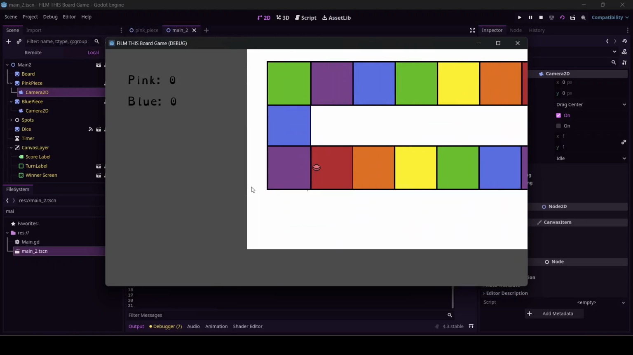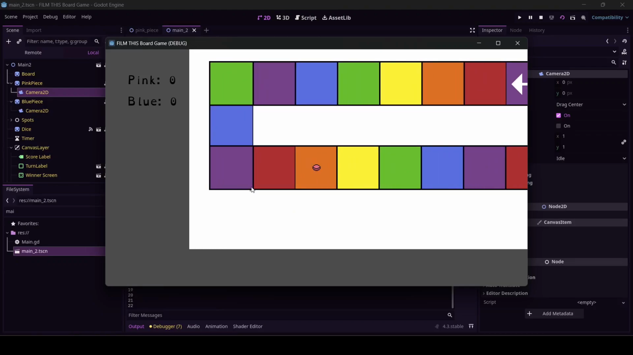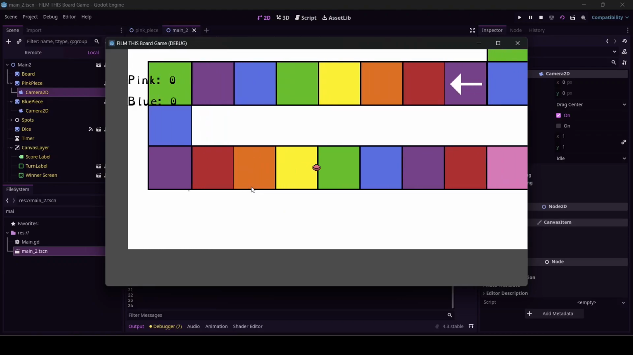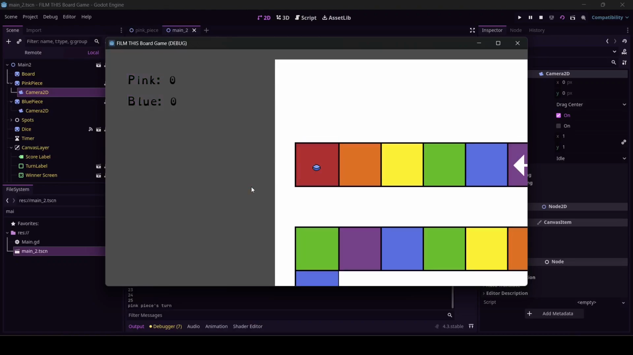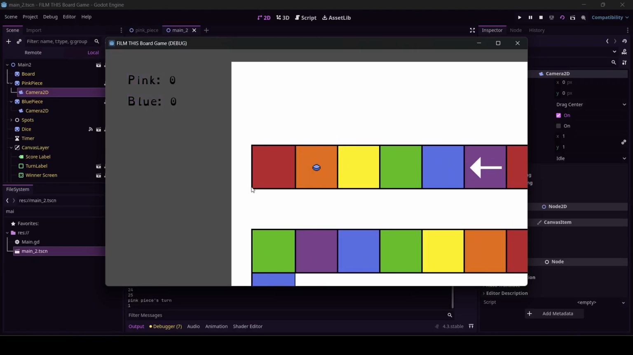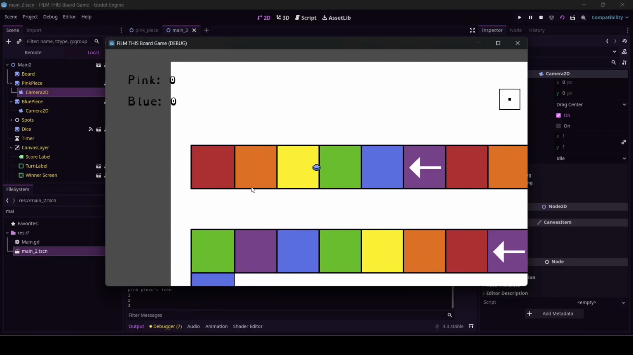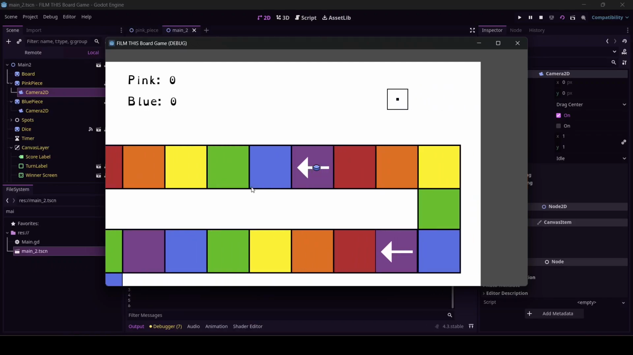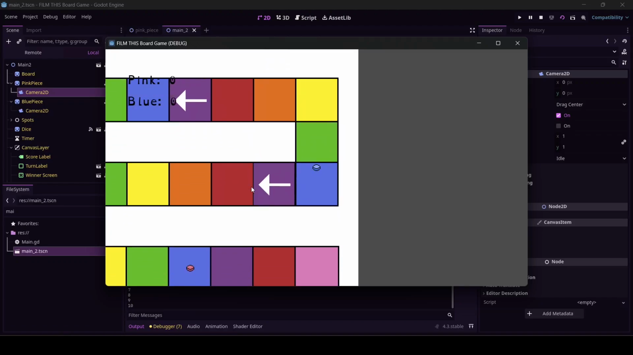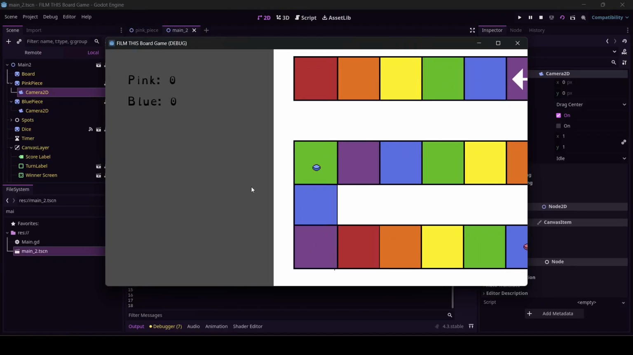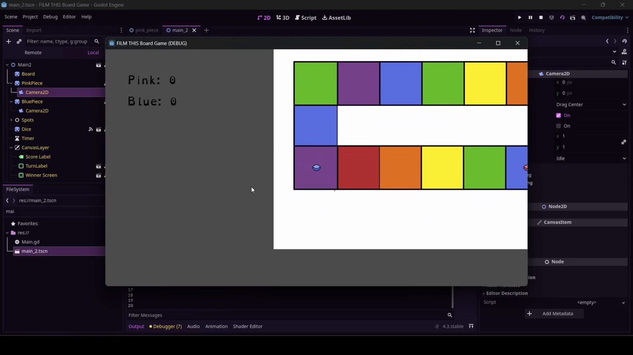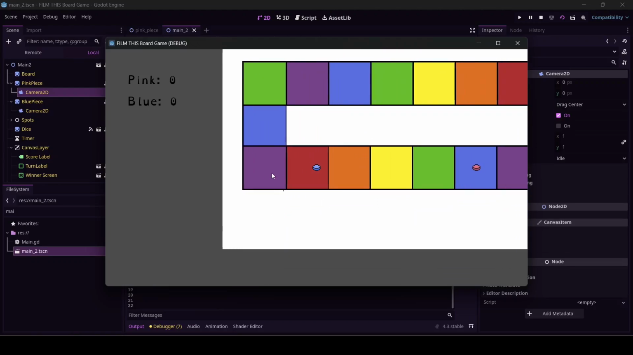Yep. See, we see pink the whole way through. And when it switches to blue, it should. What happened? Oh, it did it on the click. Huh. Okay, we get the idea. I'm going to fix a few things.